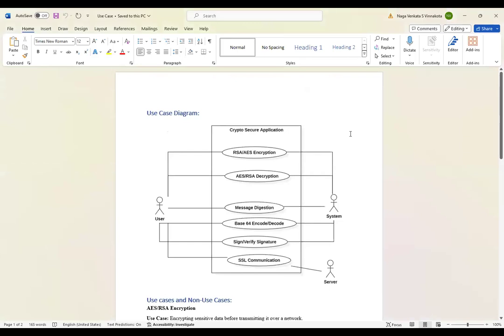Here we have used RSA, AES encryption and decryption, and message digest for use cases and non-use cases, and Base64 encode and decode. And we have used sign and verification of the signature for both use case and non-use case. And for this use case, we have also used SSL communication. In this, I will explain the use cases and non-use cases for each of them.